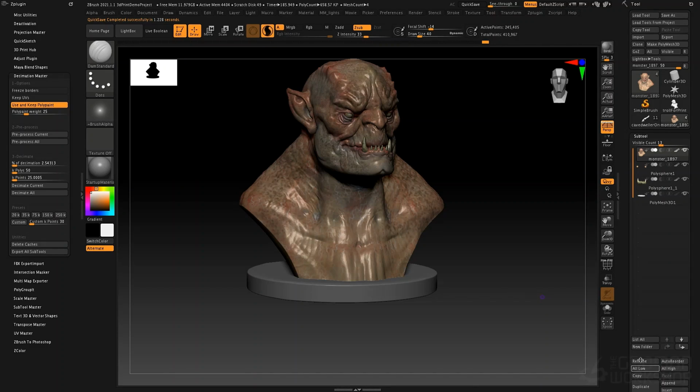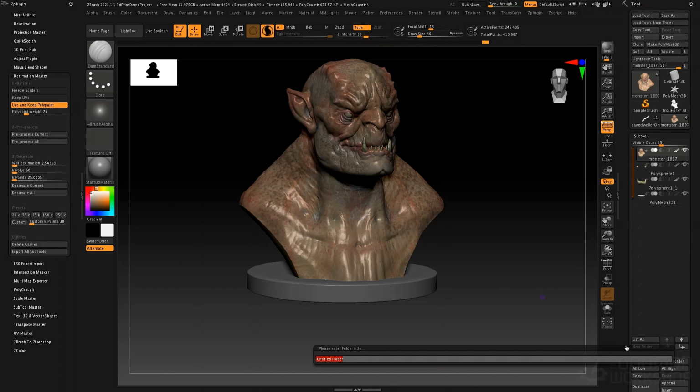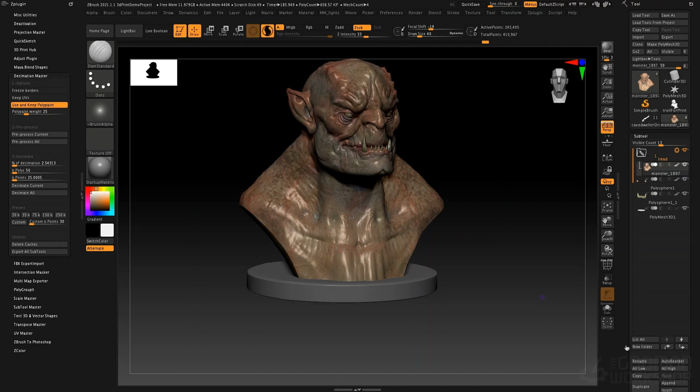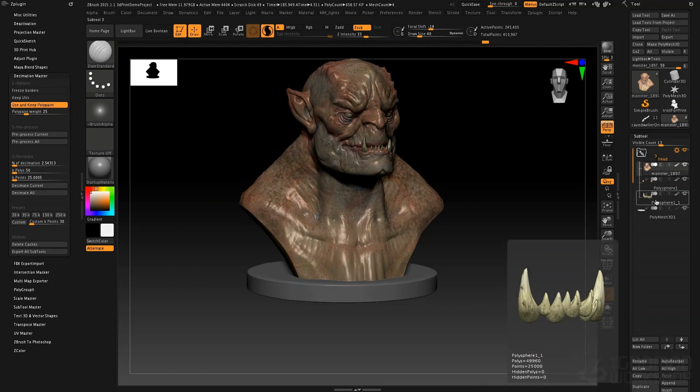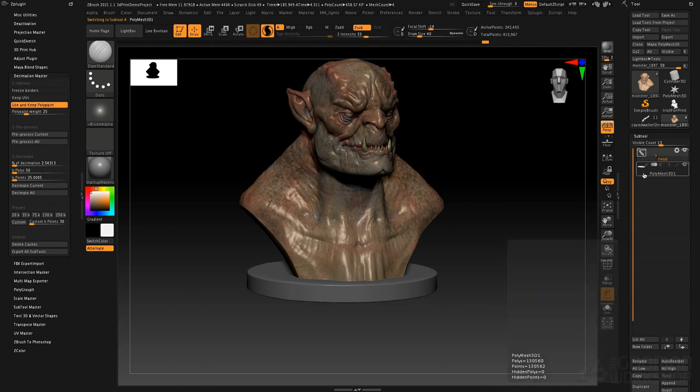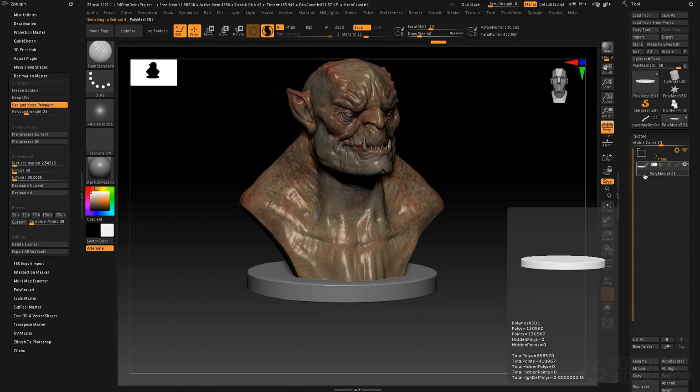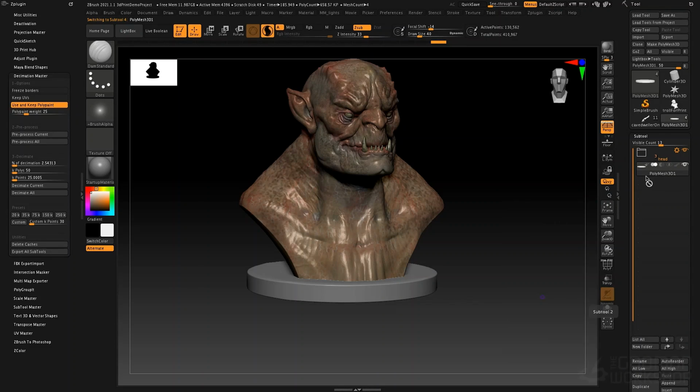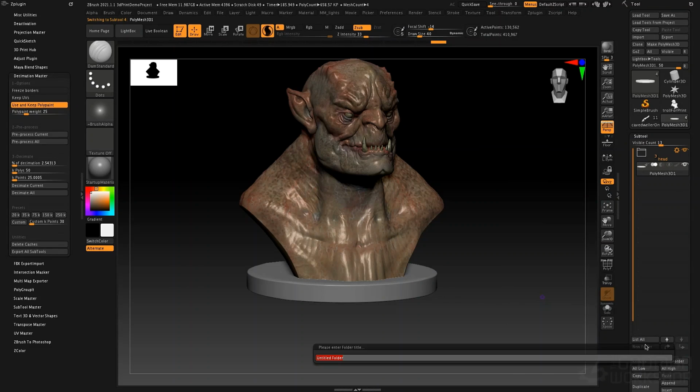So I'm going to create a new folder here, and I'm going to call this head. And that's got the head in the folder. I'm going to put the eyes inside the folder and the teeth inside the folder. I can change their order just by clicking and dragging them. And now collapse that folder. Now that leaves the base outside of the folder. Now I'm going to create a new folder, and I'm going to call this base.